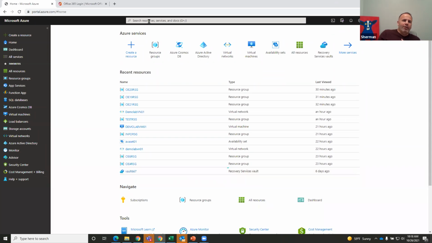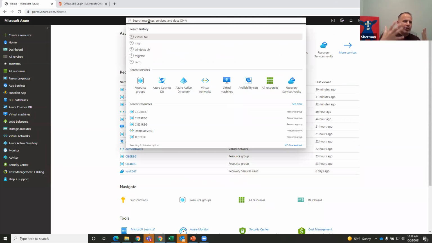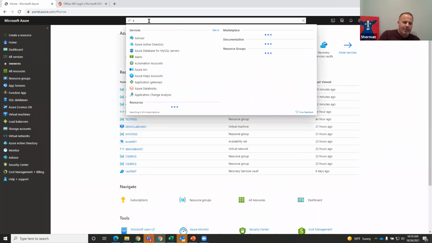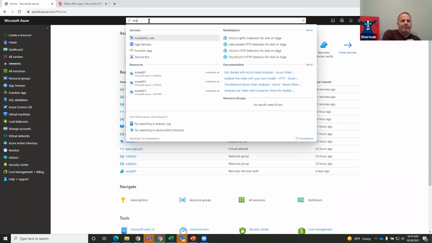Okay. Now the search bar is so cool. In the search bar, I want you to type in 3 letters: Apple, Victor, Apple, AVA. So we're going to just type in AVA. What's interesting about this is that we have availability sets. This is what I was looking for. Very quickly, you can search everything that has those first few letters in it, AVA, availability sets.